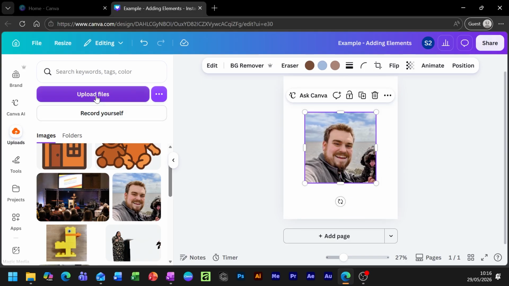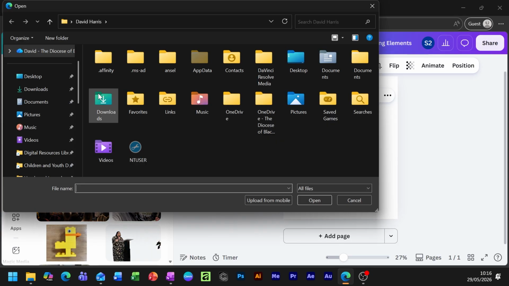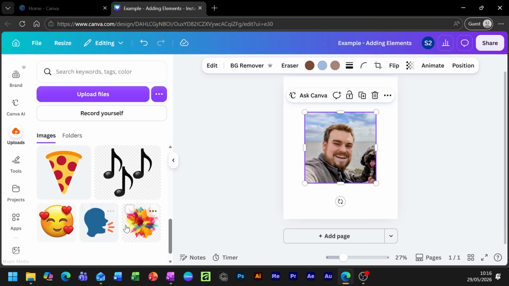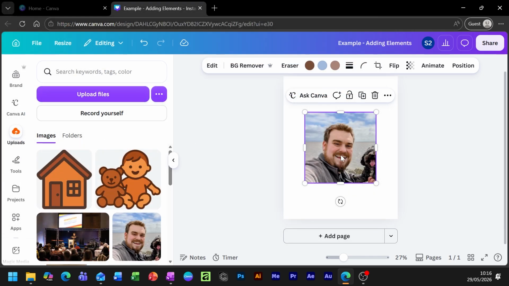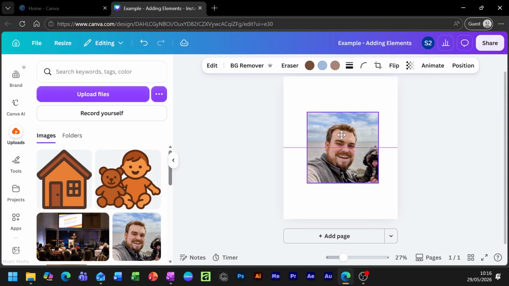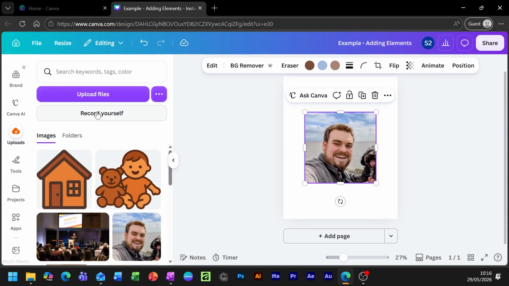And then to upload files, just come up to here, upload files. It'll open up your file browser and you'll be able to select wherever it is on your computer and it will upload into Canva for yourself. So that's a little bit of an overview of the design page. Have a little play, have a little search for what you can find.